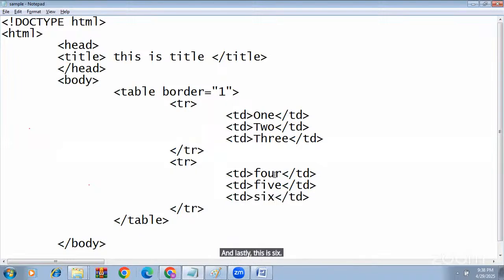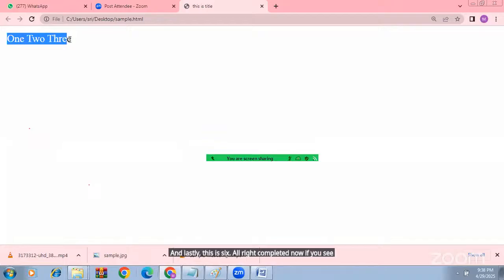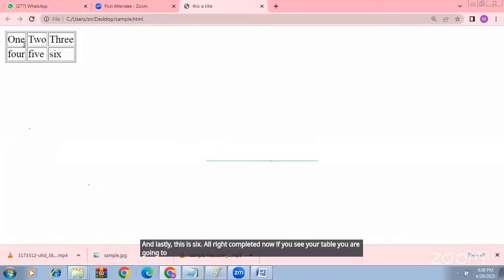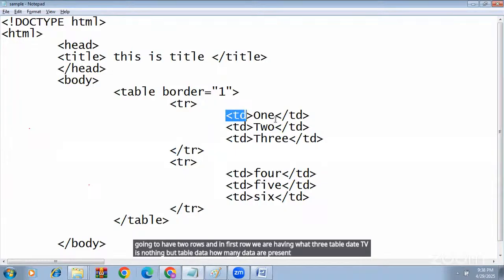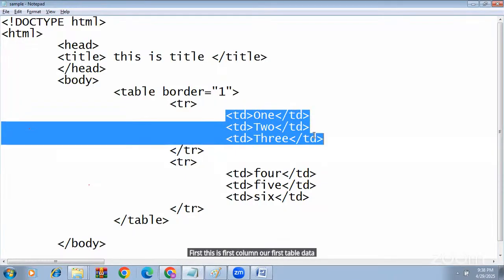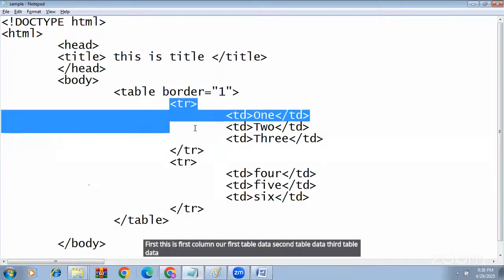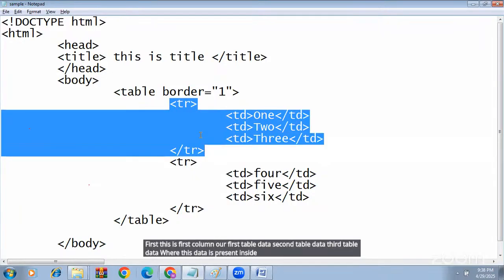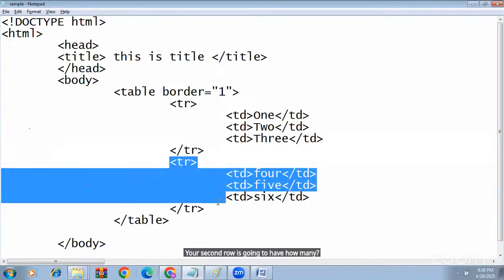Right, completed. Now, if you see your table, you are going to have 2 rows, and in the first row we are having 3 table data. TD is nothing but table data. How many data are present here? This is the first column or first table data, second table data, third table data, present inside the first row. And what about the second row? Your second row is also having 3 data.